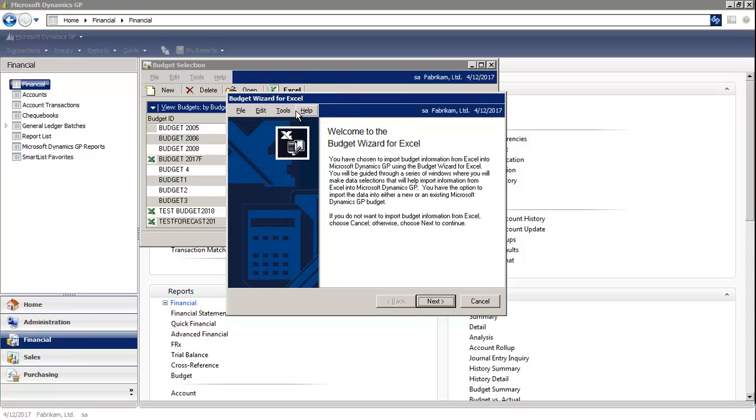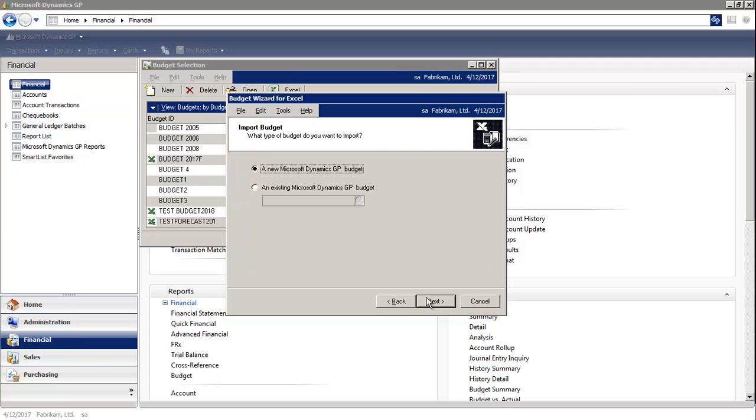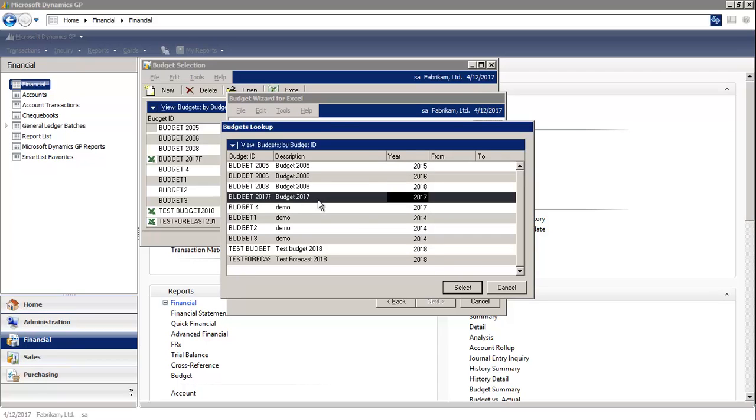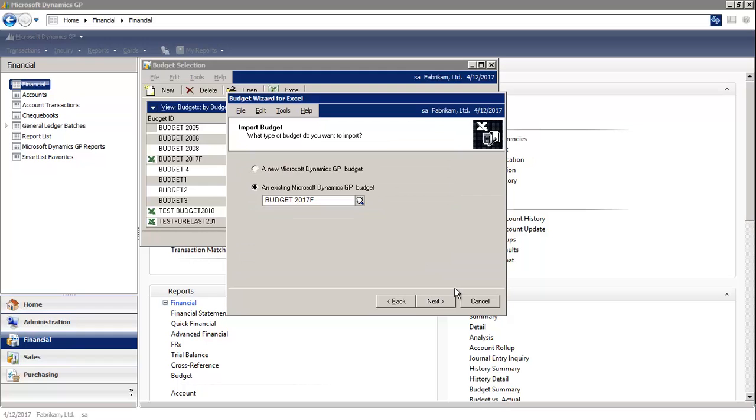The Budget Wizard for Excel will open up, which will give you step-by-step instructions how to import the budget into GP. I'm going to select Next. Then I'm going to select an existing Microsoft Dynamics GP budget. Then select the magnifying glass to the right and select the budget that you'd like to import. Then select Next.